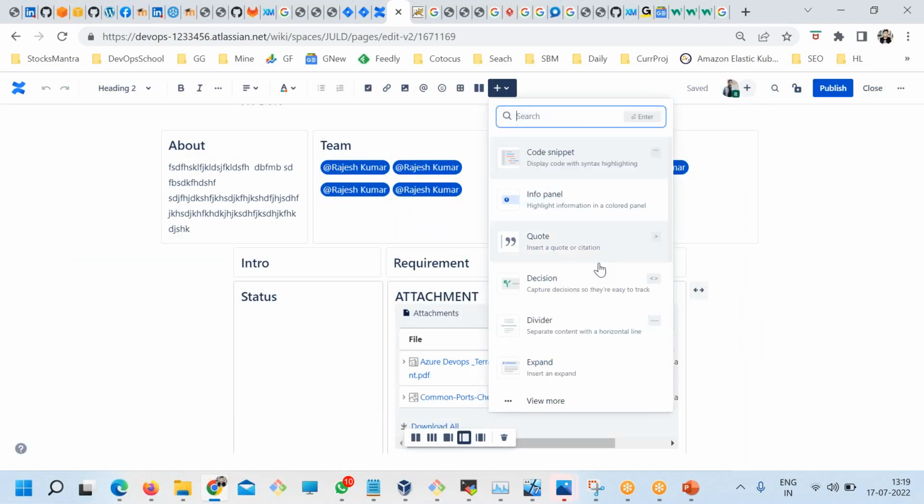I repeat, if you get a paid account then all the macros will be there, at least 200 macros you'll get free of cost. And from the market also, you can get 500 macros, you can buy that. So lots of macros are there.